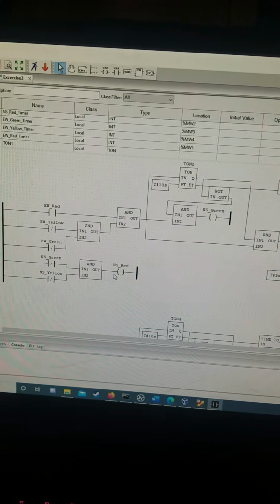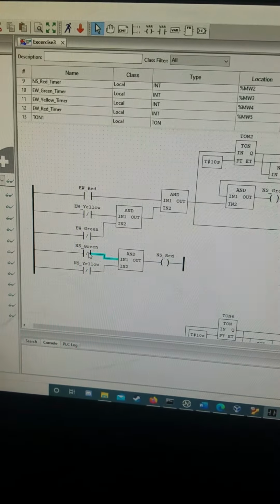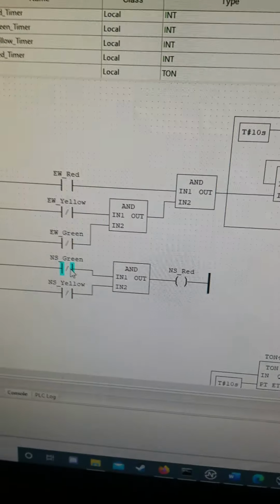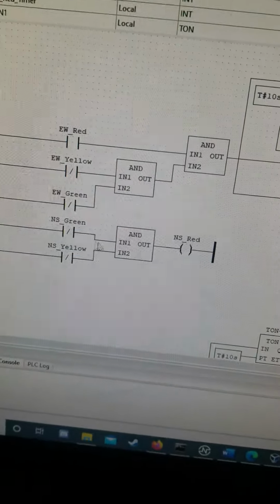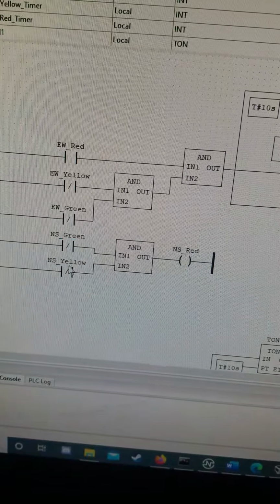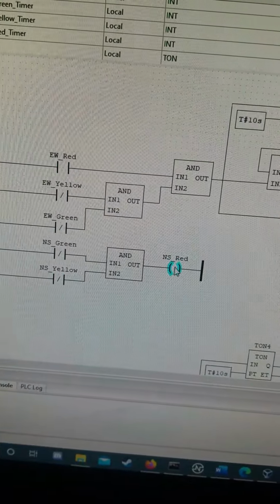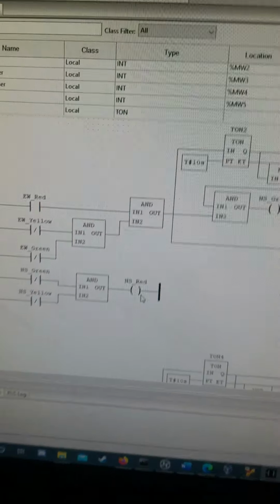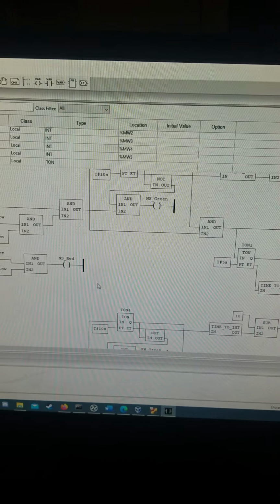And then for the red lights, since there wasn't any specific requirement for the red light, I just said whenever the green light and the yellow light are off, turn the red light on, which makes sense to me. It seems like the simplest way to implement that.